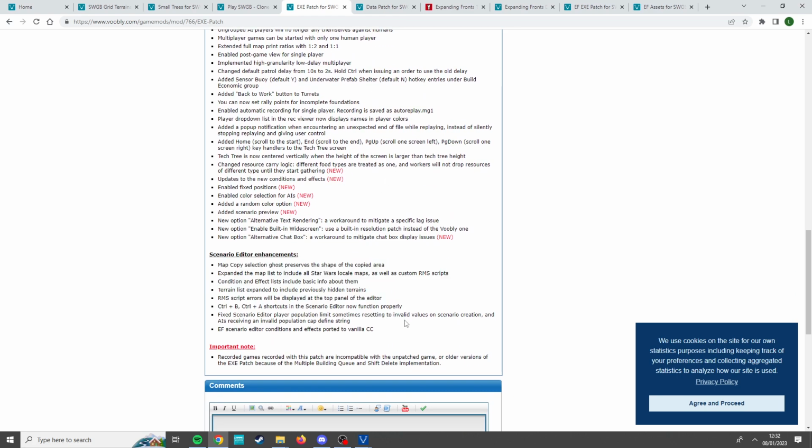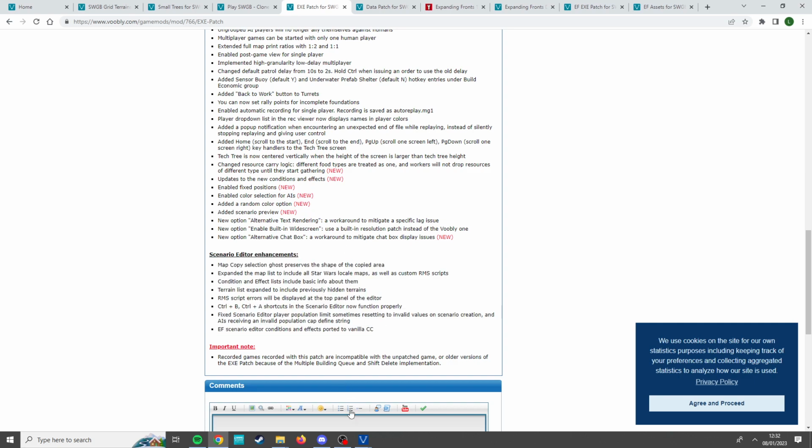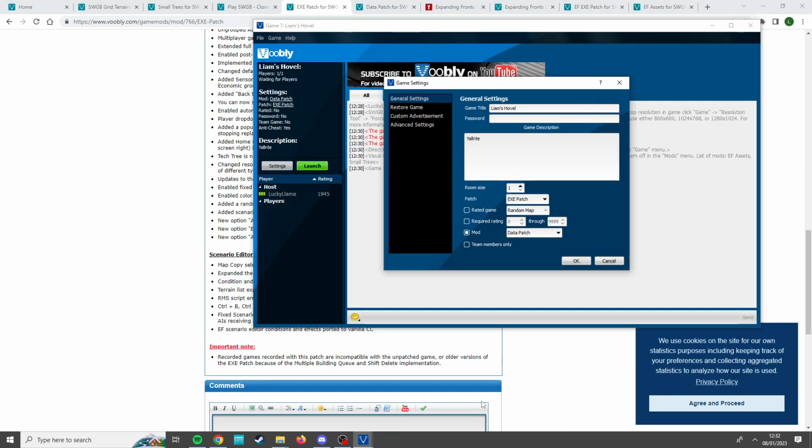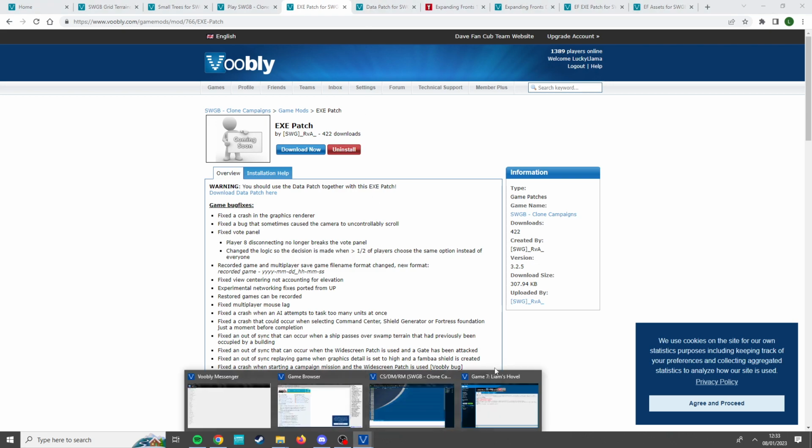There's even enhancements for the scenario editor as well, if that's your sort of flavour. But that can be selected here in the game room. You just choose the patch. Now you'll need to download this on your own if you don't have it, or if you join someone's room who's hosting it with this, Voobly will basically patch that for you, and then you'll be able to host games with this as well. If you don't have it, you can get it from here in game mods, the EXE patch, and there'll be a link down in the description as well.